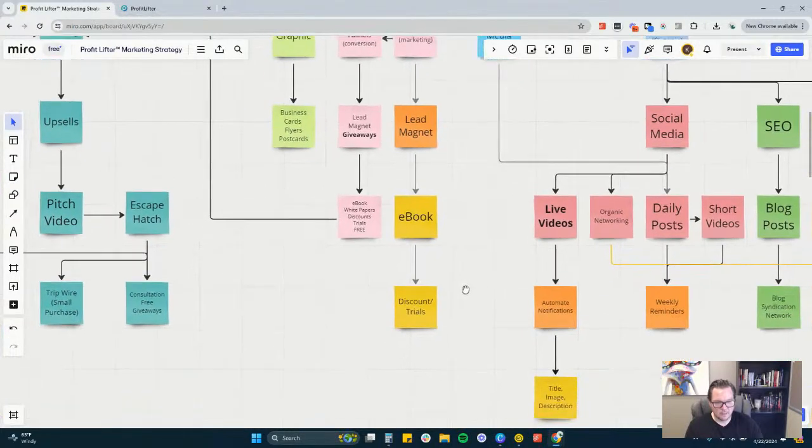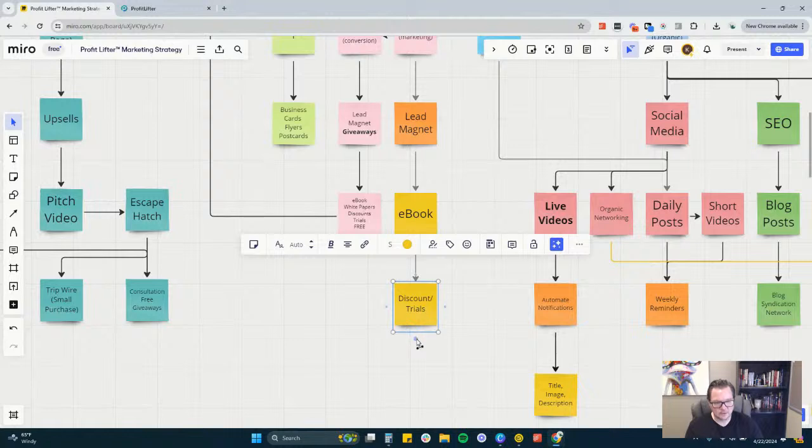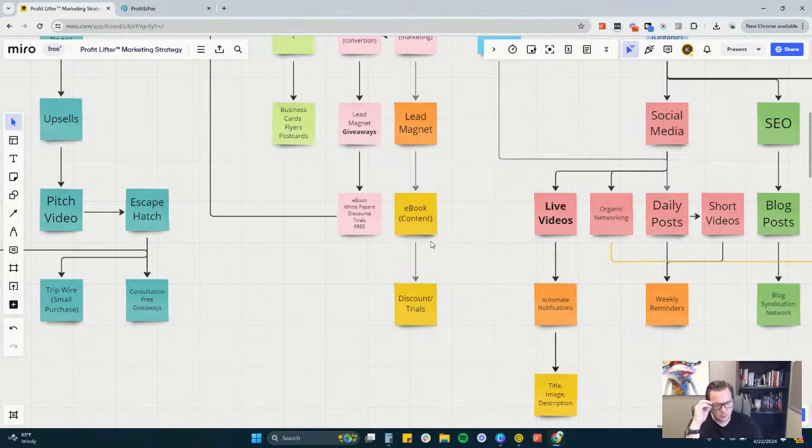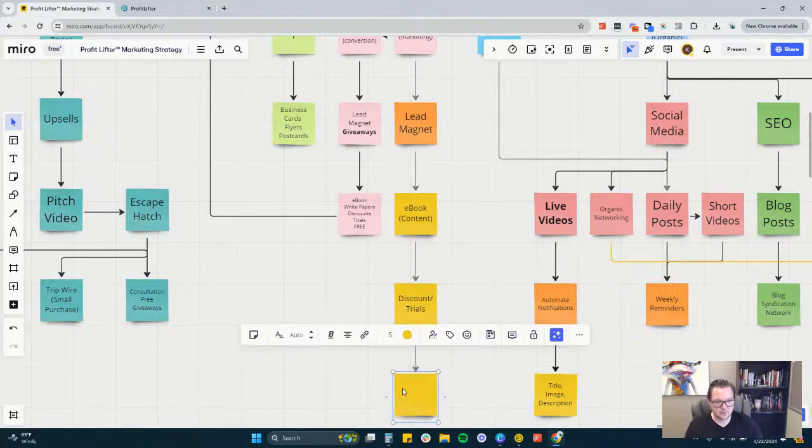So we want to do ebooks, discounts, trials. This one we're just going to call content, and it's basically going to cover all content. If you're doing white papers, anything like that would fall under that one as well. I'm trying to think of what other options you have for lead magnets. Actually, let's do a survey as well.